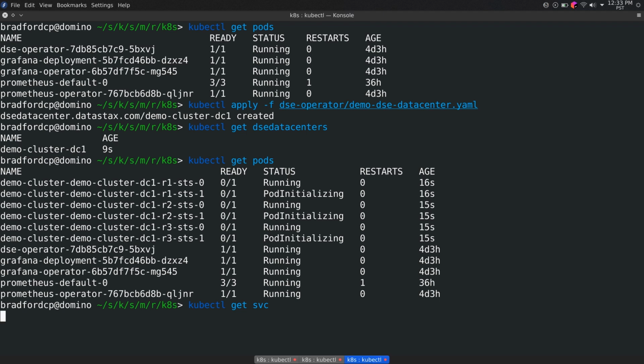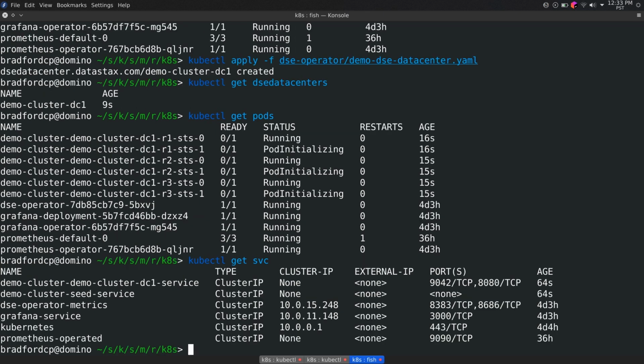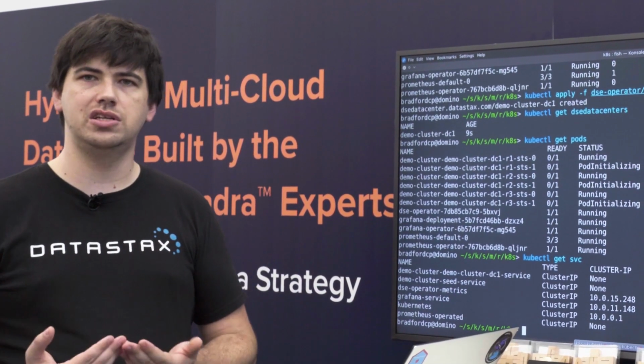But in the background, we've also created some services. We're going to say get service. And you'll see we have a service for all of the nodes in the cluster, as well as what's called a seed service. That contains all the seed nodes for the cluster. So when you're writing your application that connects to DataStax Enterprise, you're going to use one of these services.